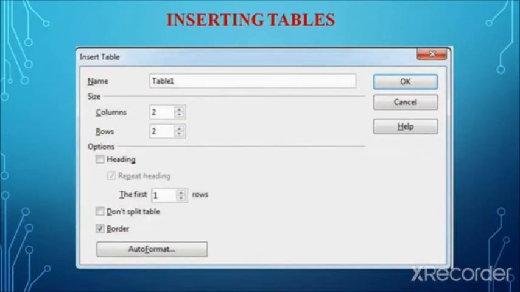So for creating, you can give a name of the table, and you can give the number of rows and columns of the table which you want to create, and you can select the heading option to define the first row in the table as a heading. Also we can select the repeat heading option to repeat the heading row if the table spans more than one page. In case the table is continued to the next page, the same first row heading will be repeated in the next page also.